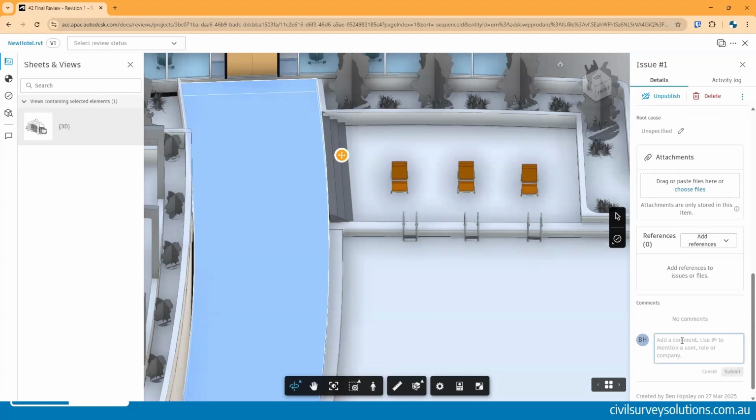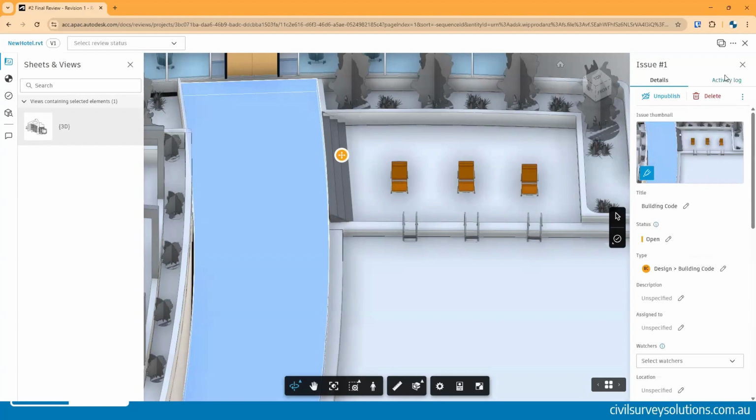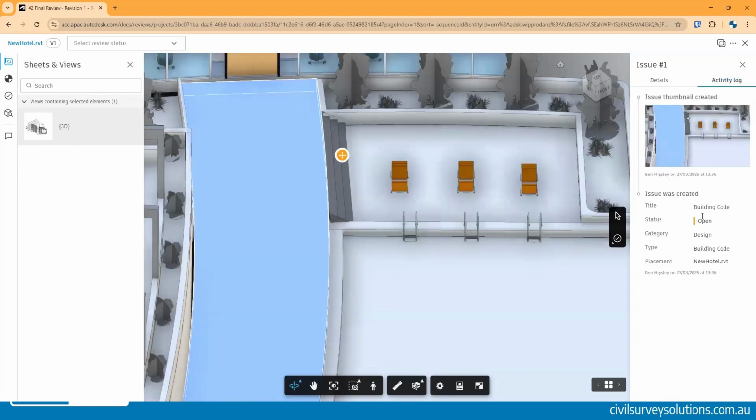And you can also tag different people, roles, companies through just the general comment section as well. Within the activity log of an issue as well, everything I do is all recorded. So you're never losing activity. Quality control is very good through this review process.